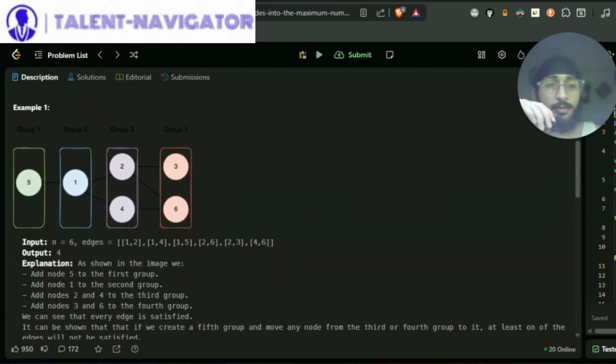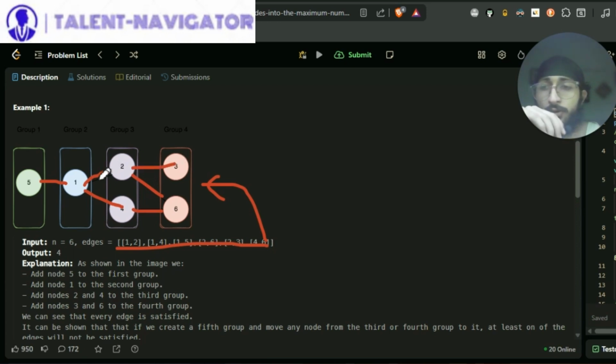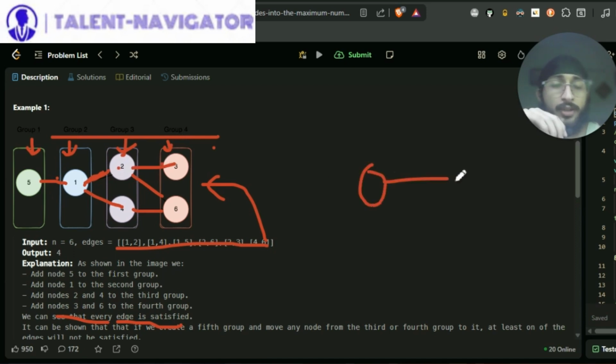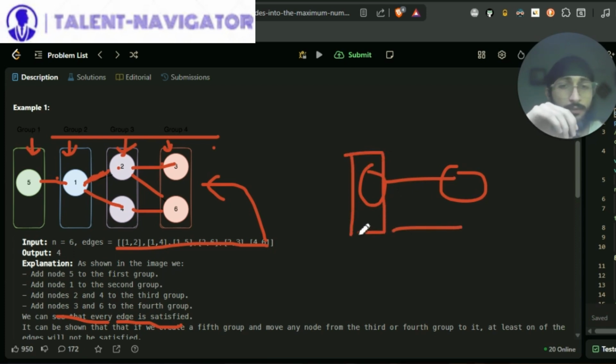So let us say this example. We draw this graph, and basically the edges are in this format, right? So you see that we have divided into 4 groups. We can see that every edge has been satisfied. So this is group 1, this is 2, this is group number 3, this is group number 4. You can see that any nodes connected by an edge do not fall in the same group, otherwise it would not satisfy the condition.